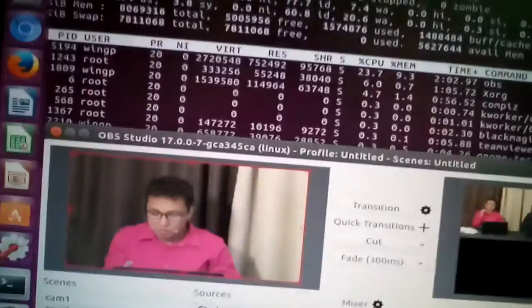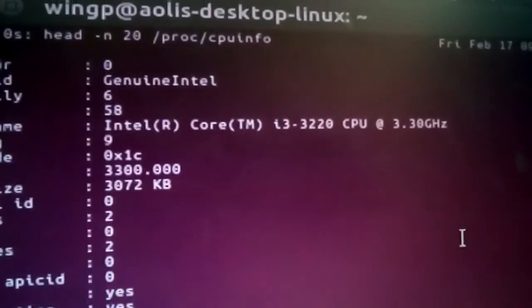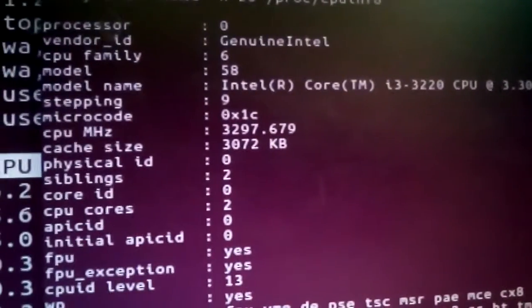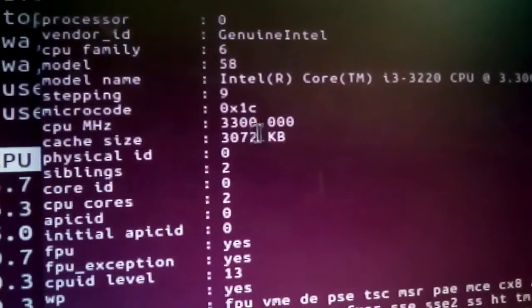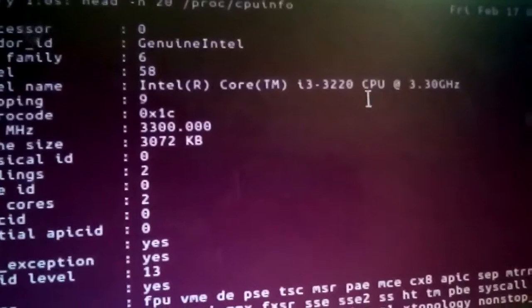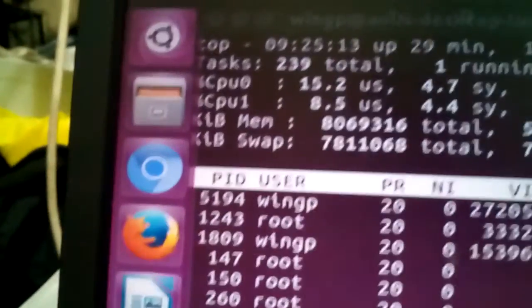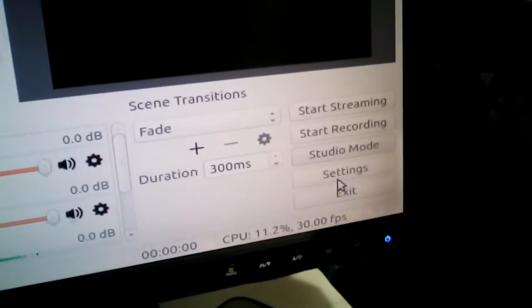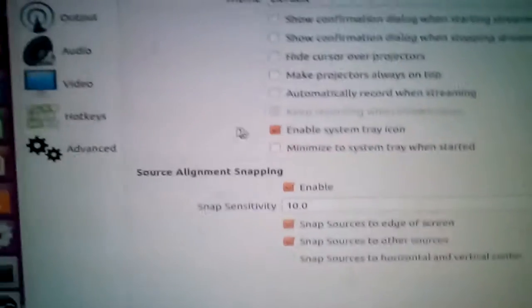So again, this is an i3 computer running at 3.3 gigahertz with a 3 megabyte cache, an Intel Core i3 3220, and it has 8 gigabytes of RAM. So for simple things, this is okay. If we try to start streaming, from previous experiments, streaming really doesn't.